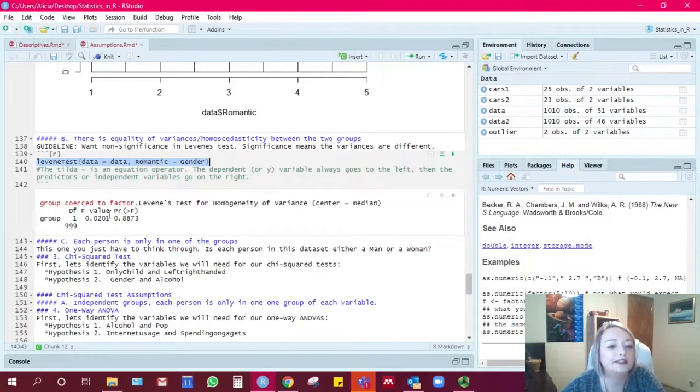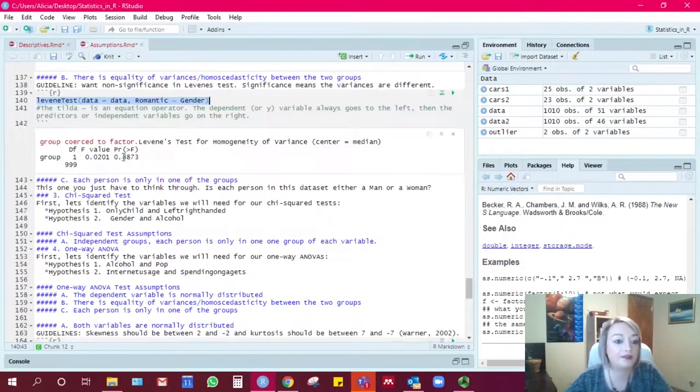You want your Levene's test to be not significant. If the Levene's test is significant, that means that there is not homogeneity of variance, that the variances are different. Which you want the variances to be the same. So you actually want this variable to be non-significant. Usually you're looking for significance when you run statistical tests, but with this particular assumption, you do want non-significance. Okay, which is a p-value greater than 0.05.